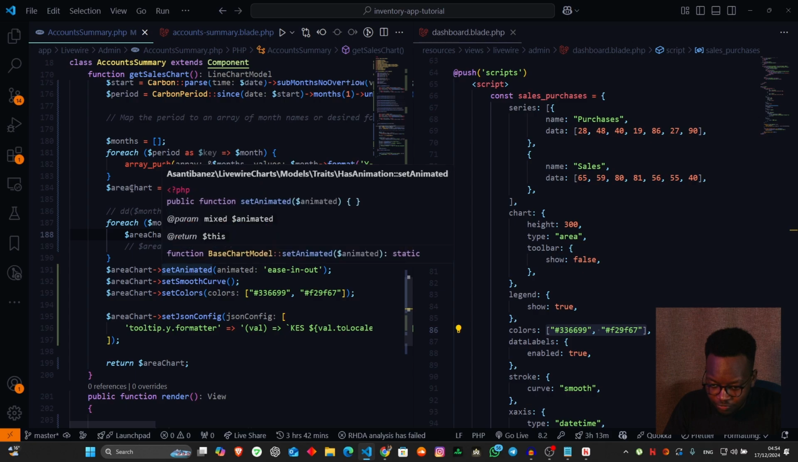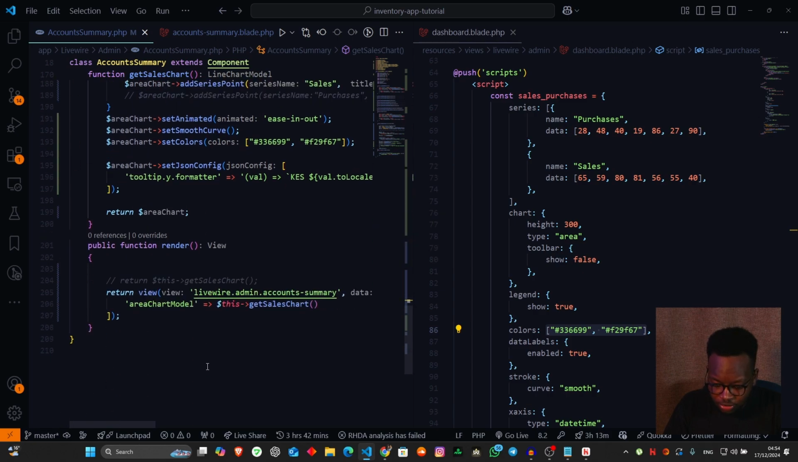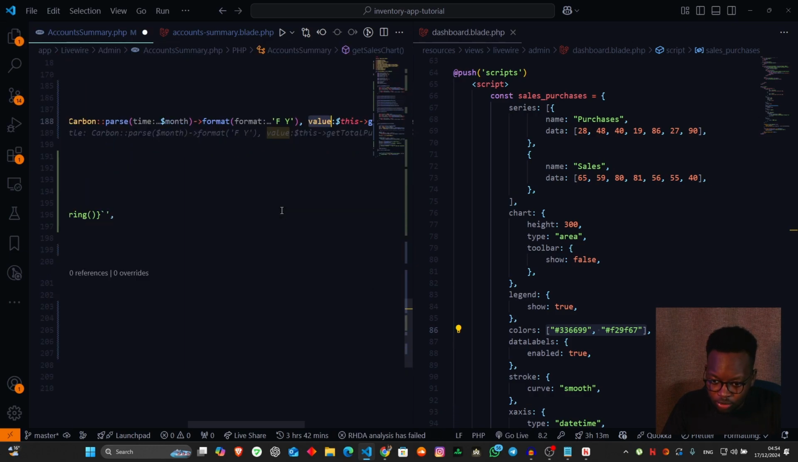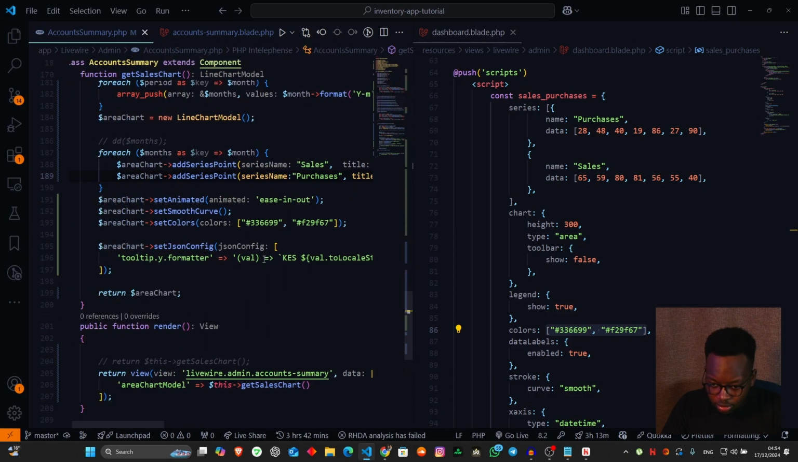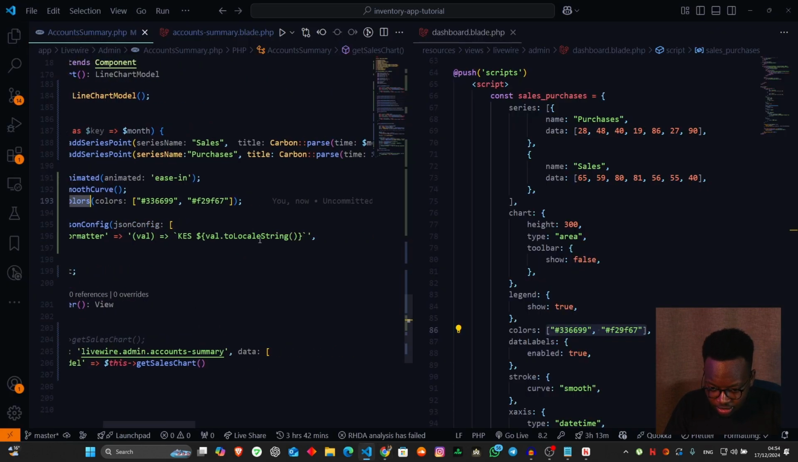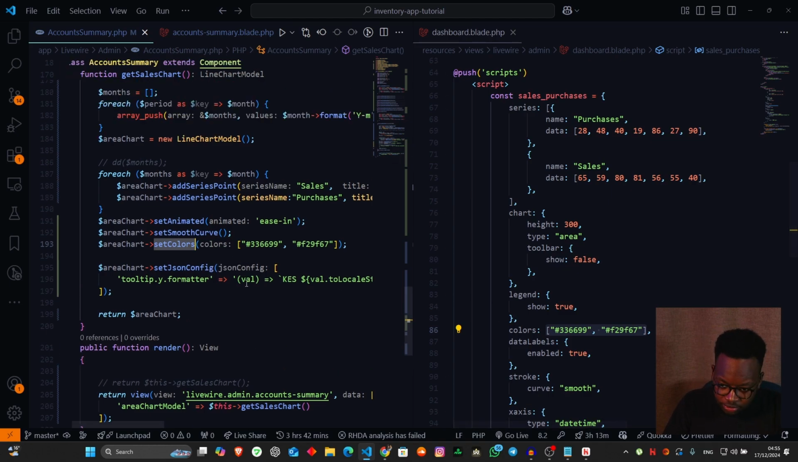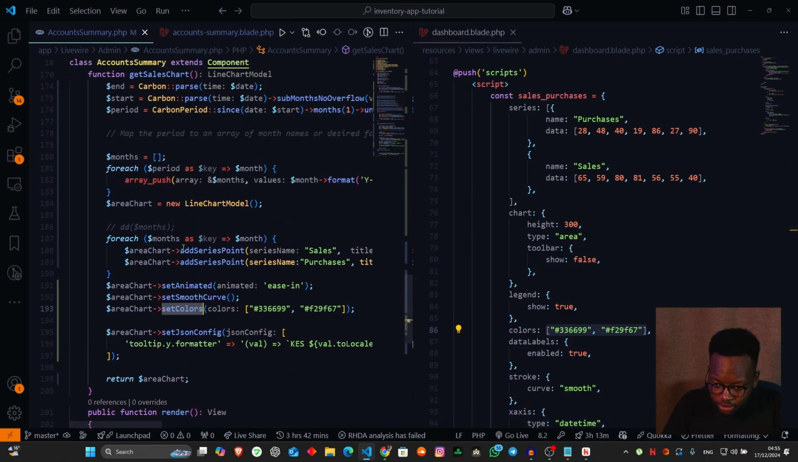I understand what I've done. So I have line chart model over here. So if we come back here, we have to do line chart, where we have line chart model here. Then when we go back here, and what else? What else am I missing? Set animated, ease in, set smooth curve, set colors. We're good up till there. Till that point I'm okay. And then set the value of the Y tip formatter. Everything is okay. So what's going on here?